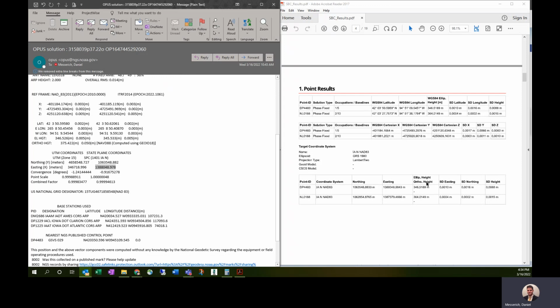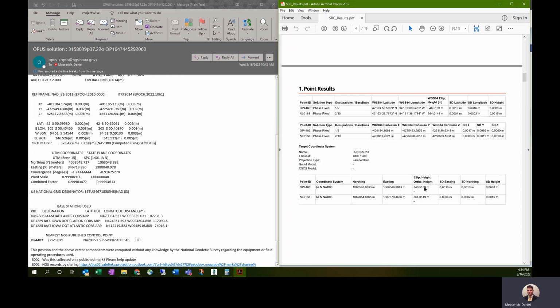If you had used the LDP, you'd have the orthometric height down here as well. So we got here 46,346.5119, and at OPUS we got 46,526. So that's roughly 7 millimeters difference there. So that's a pretty good check in the height.